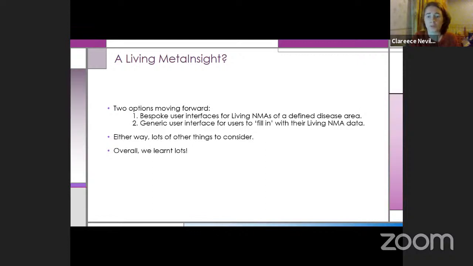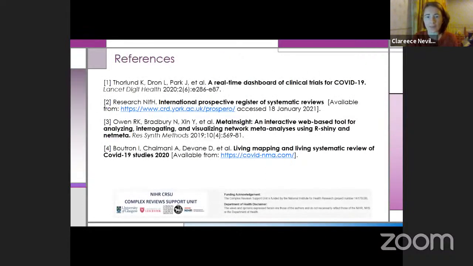But overall, the pilot project was successful in that we learned a lot about what would be needed to develop a user interface for living NMAs, and we're keen to develop this further and would love to hear any feedback.